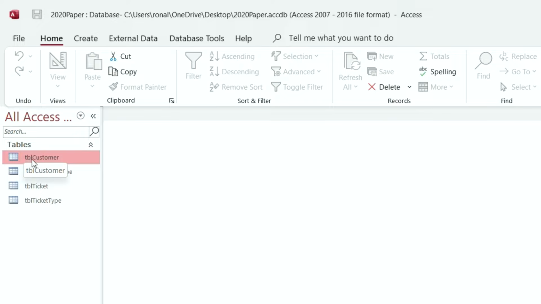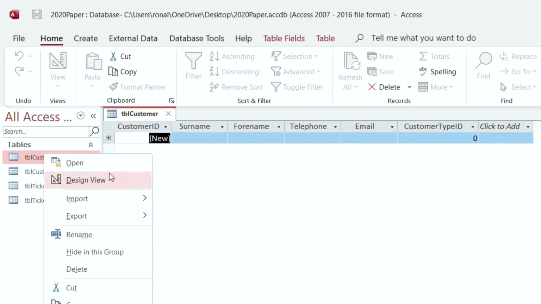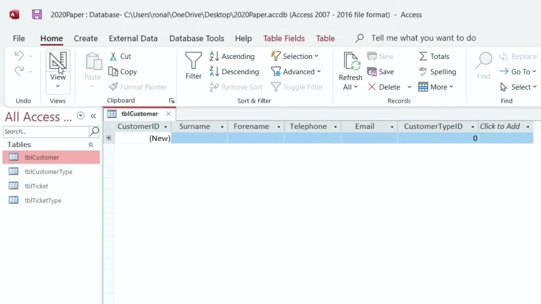So I'm going to go to my database. I'm going to open my customer table here. And from here, I'm going to go to design view. So we can right click on customer table and go to design view. Or we can simply click on the view button here once customer table has been opened and it's highlighted to us.